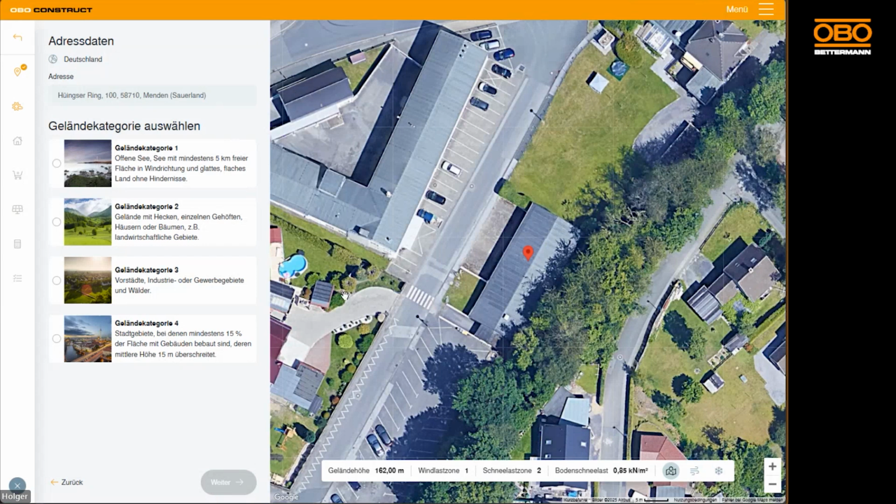In the next step, all geodata referenced information is now being automatically loaded into this section. Here's wind zone 1 and snow zone 2 in my example. These will later be needed for the structural calculations as well.